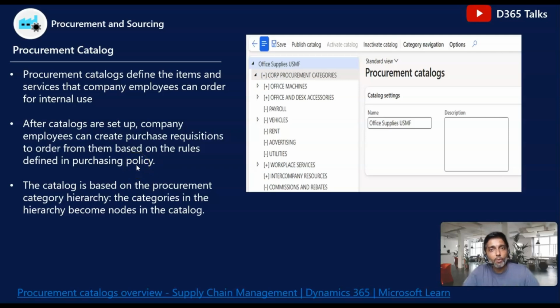An organization can have multiple procurement catalogs. The catalog is based on the procurement category hierarchy. The categories in the hierarchy become the nodes in the catalog, which is the most important point. That's the reason we configured the procurement category hierarchy just before coming into procurement catalog. The categories which we defined, the brand, storage, or accessories, become the nodes in your procurement catalog. This is very important for us to note. Let me go to the next slide.